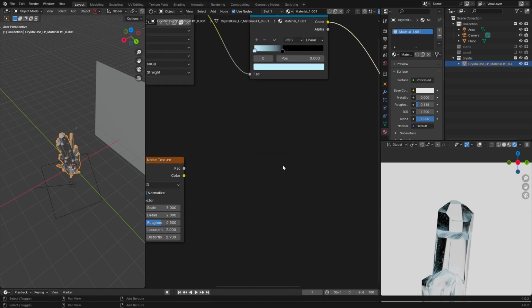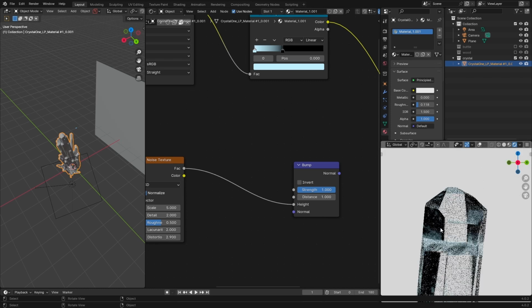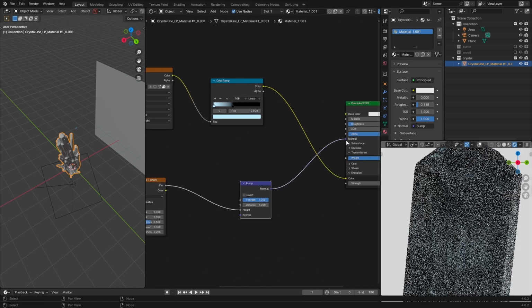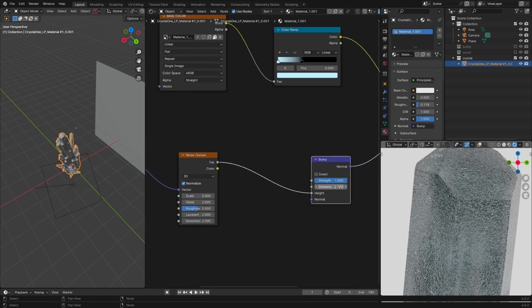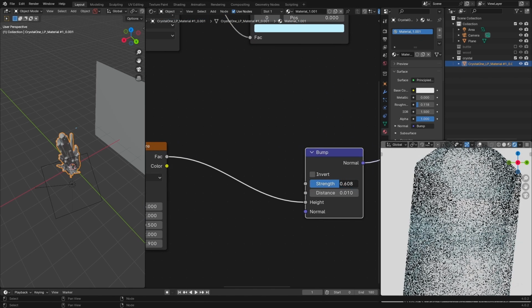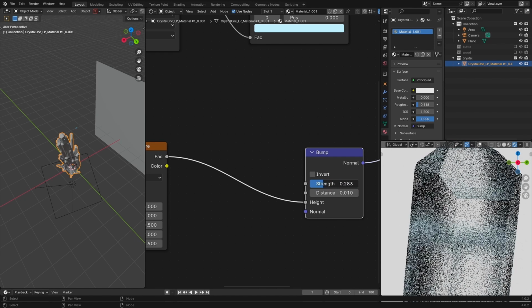Next we are going to add a bump node, take the factor, plug it into the height, as you see, and now normal to normal, alright? Distance 0.01, strength almost down.